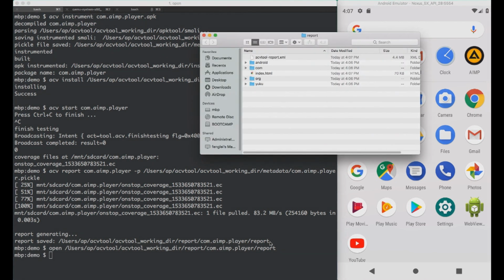Here's our working directory. We have the HTML report that can be used for a visual inspection. To facilitate automated processing of ACVTool reports, we also provide the possibility to create such a report in an XML format. Let's have a look at the HTML report.